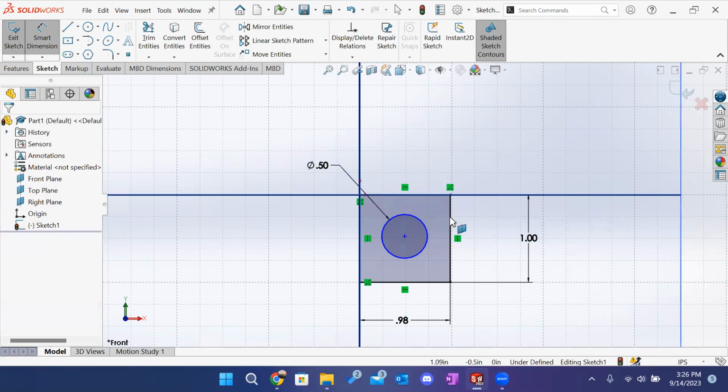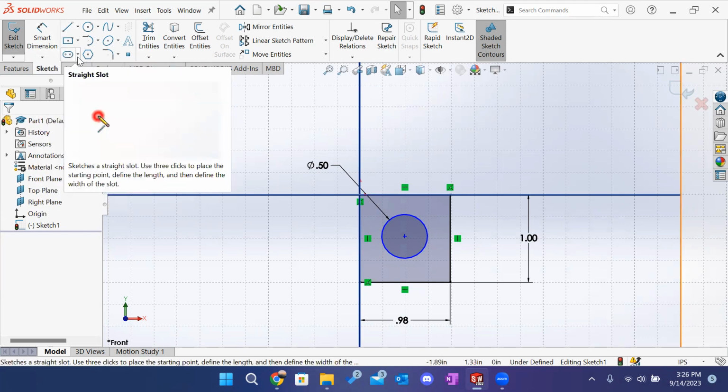Okay, so you can see now that all of the lines of the rectangle or square are in black, versus the circle is still in blue. So if it's black, it means that that line is fully dimensioned. If it is in blue, that means it is not. So you always want to have a sketch fully dimensioned before you exit out of it.